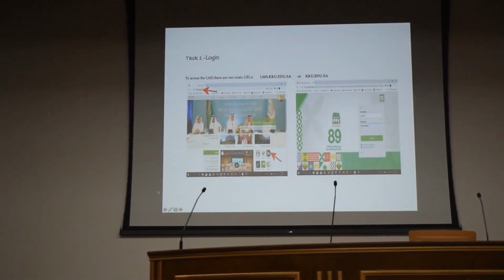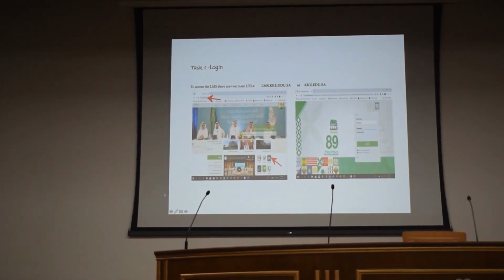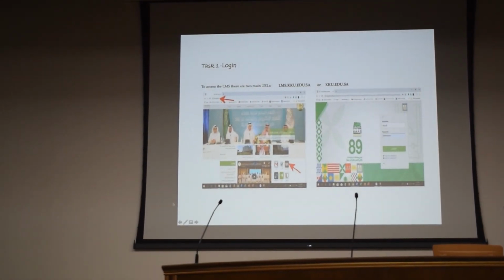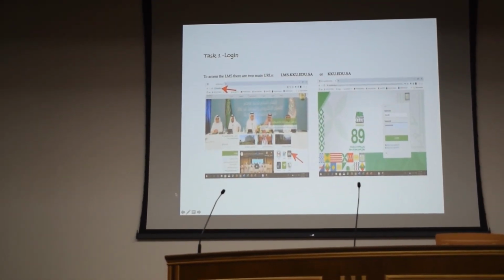So, what next? Task number 1. This is where I stop talking and you have to do it. Are you going to distribute these iPads or what? Why did you bring them? You can try from your mobile phone. Can you log in? And if you have any question, then you can ask me.